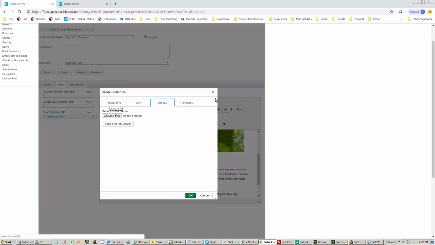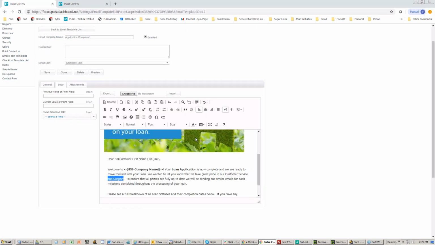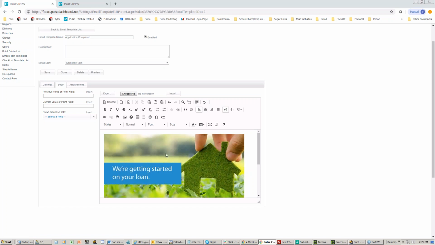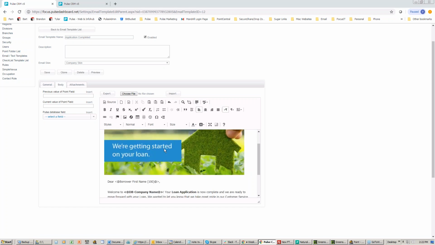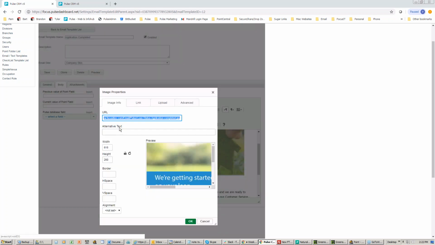So if you wish to change out an image in the system, if you wish to use a different picture or you're going to build a custom email yourself and you wish to add an image, not a problem at all. Simply email me that image and we will host it for you. And what I will do is I will send back a URL that gives you access to display that image.